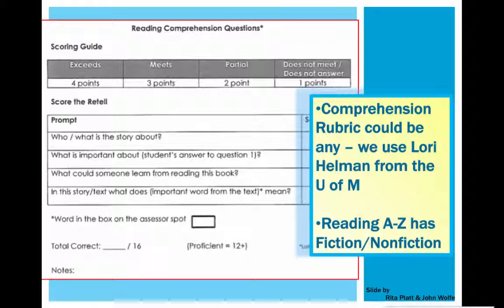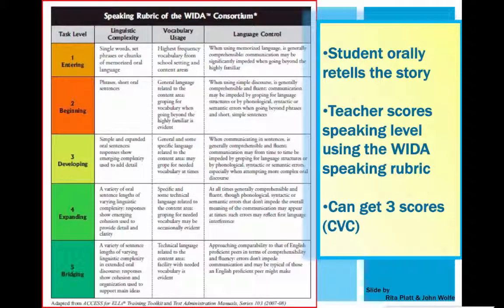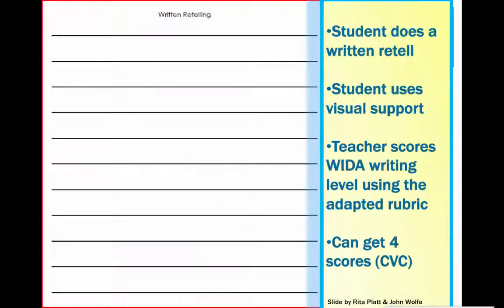On the ones that you make in the future, just make sure you've identified a key vocabulary word related to the content, science, social studies, math, whatever. If it's hypotenuse, ask the students what that means in the math text. Below on the same sheet is the WIDA speaking rubric, which you've all seen, and you can easily make notes with your pencil as the students orally retell the story, noting where they're at in linguistic complexity, vocabulary usage, and their language control. And they can get 3 scores on the CBC.